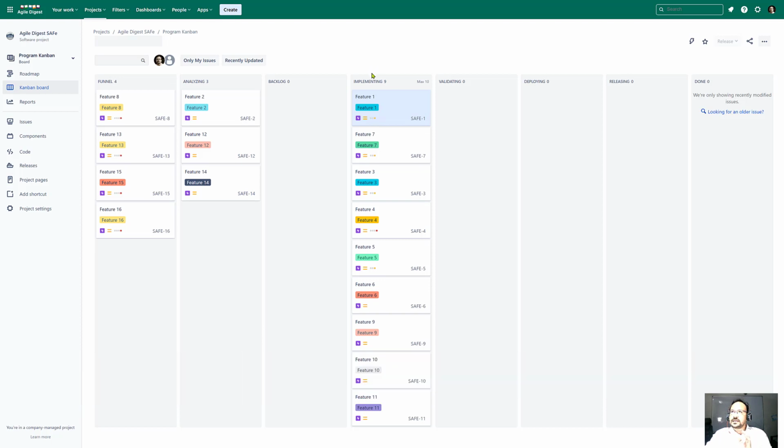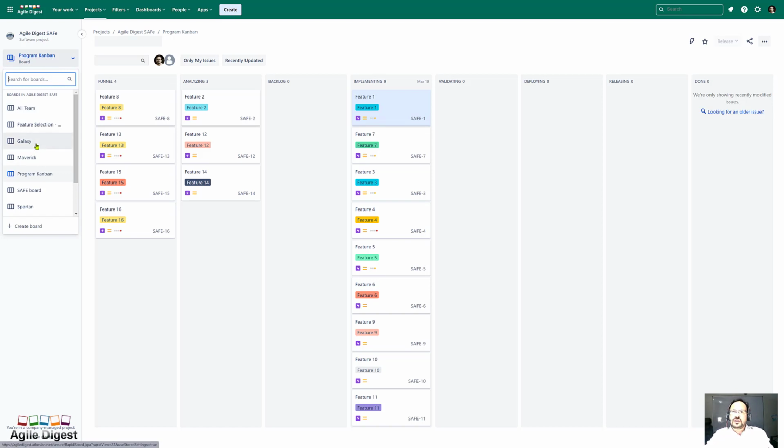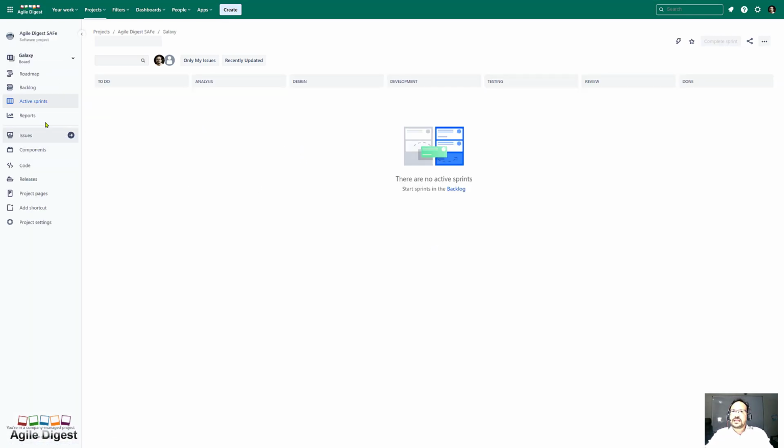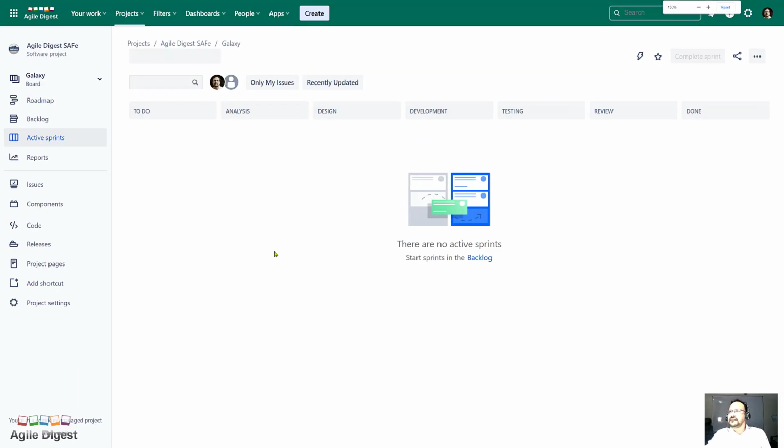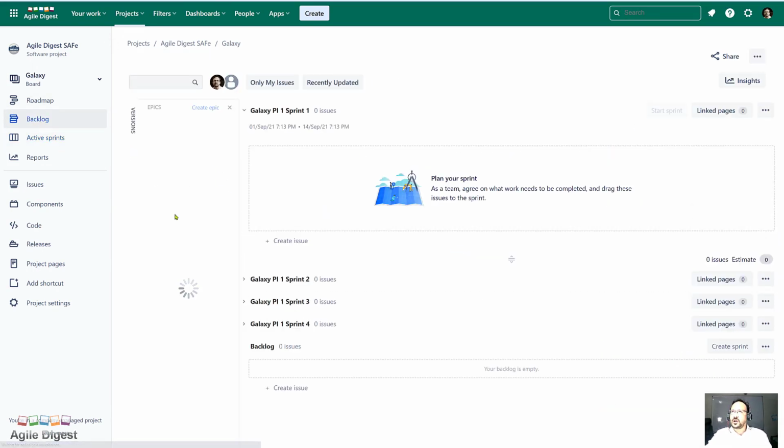And these are the Kanban boards. I'll quickly show you all the other boards that we have. These are the team level boards. If I look into Galaxy's board, the active sprint, this is our story workflow. I'll just quickly zoom in a bit so that it will be a little more readable. All right. If I look into the backlog, I already have created this Galaxy PI Sprint 1. This is PI 1 that we are doing this for.